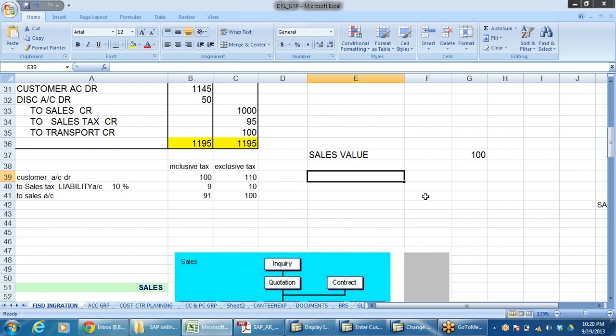I don't know how you are going to bifurcate the amount of tax and the amount of your sales. I want all put together 1 lakh. I don't accept this invoice. I don't pay extra 10,000 because we have already bargained for inclusive tax. So that's why this is called inclusive tax. If it is 100 rupees, let the system bifurcate between the sales tax liability and the sales amount.